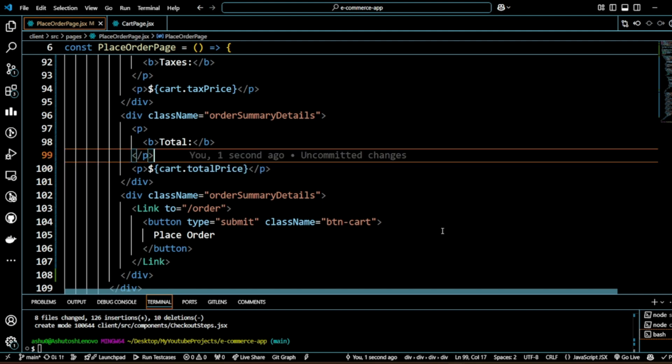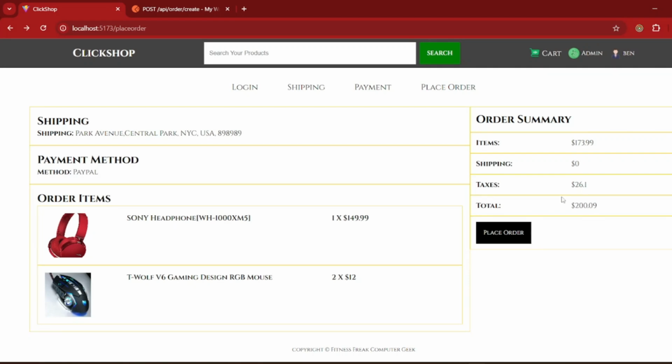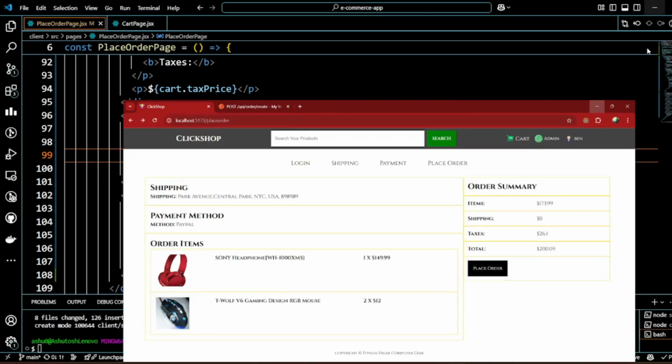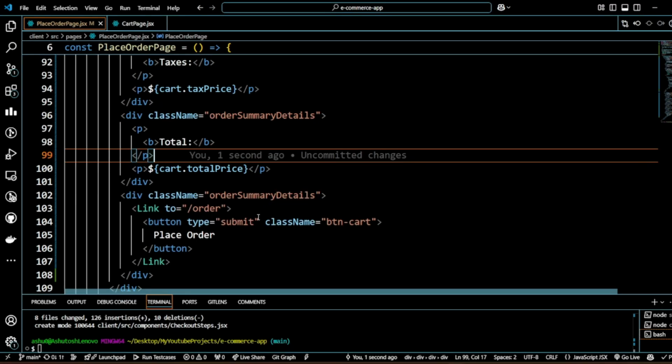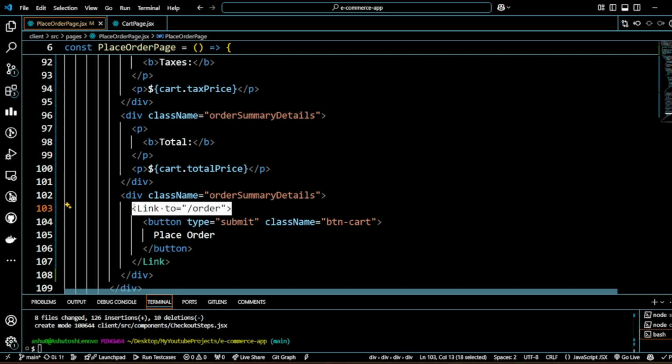Perfect. So now we have everything coming from our dynamic value. Okay. So this page is now made dynamic. Let's now work on this button, and we don't want to link this item. Basically, we're gonna do the on click action.